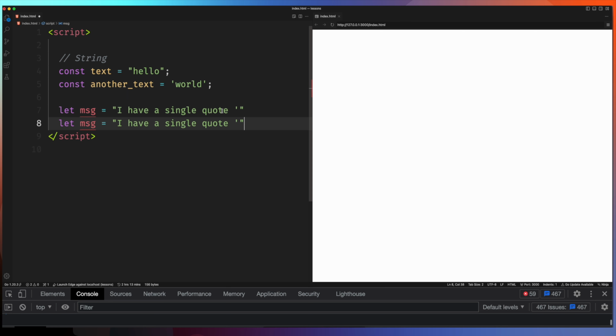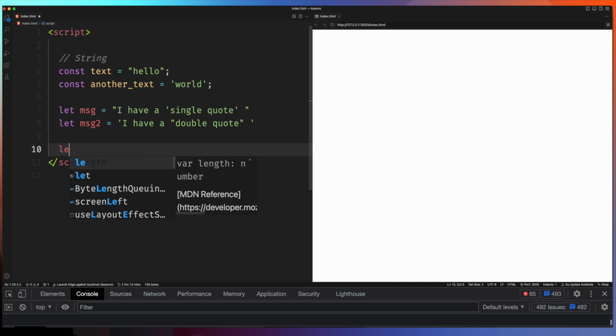So let me write this in reverse. I will say message 2, and this time around I'm using a single quote because I want to have a double quote inside, like this. So I can say I have a double quote. You write this way because you want to introduce another kind of quote inside. Remember, string allows you to use single quotes and double quotes. So if it allows you to use any of those, what if you want to use a double quote inside a double quote? Let me show you the example. So that's why you see why it's working like that.